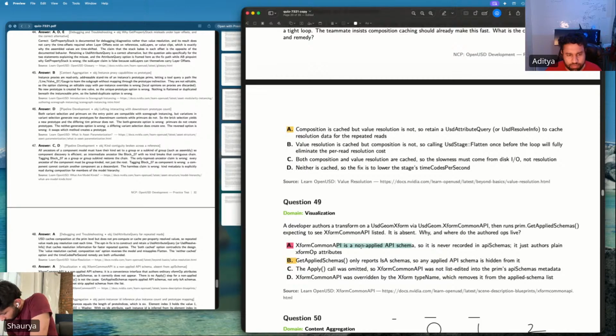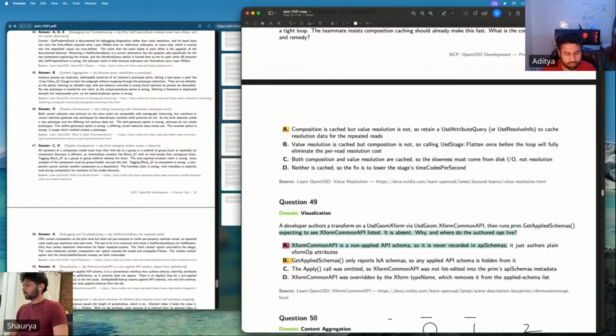XForm common API is a non-applied API schema, so it is never recorded in API schemas. It just authors plain XForm op attributes. Got it.